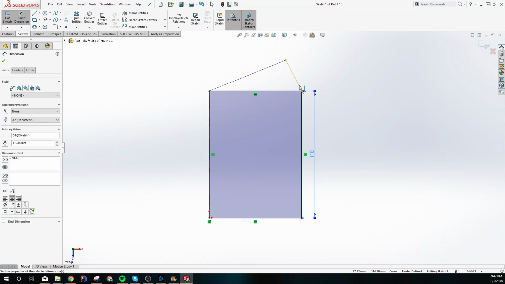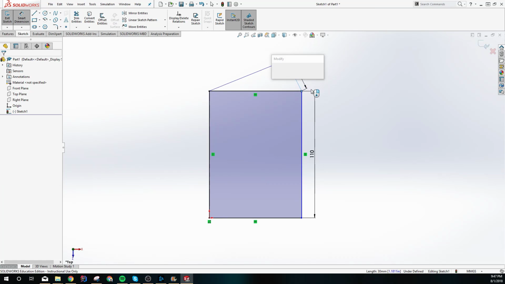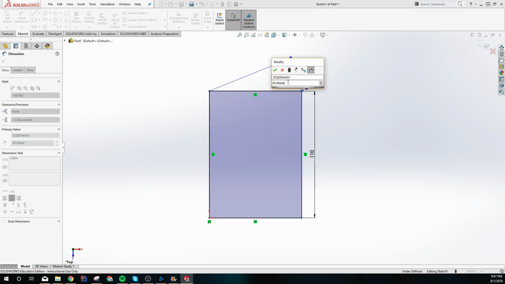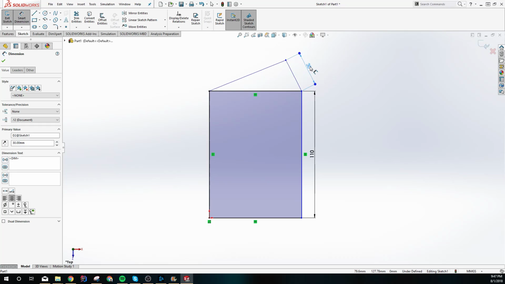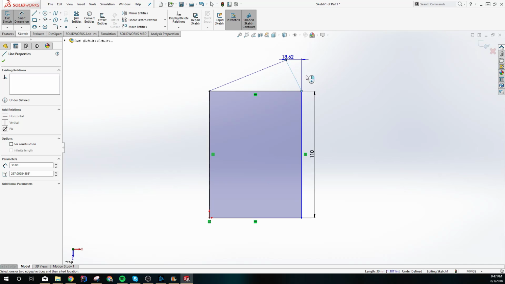So Smart Dimensions can also dimension distances in parallel with this line, such as here, or it can also do horizontal length between these 2 points by clicking the line, and vertical lengths.